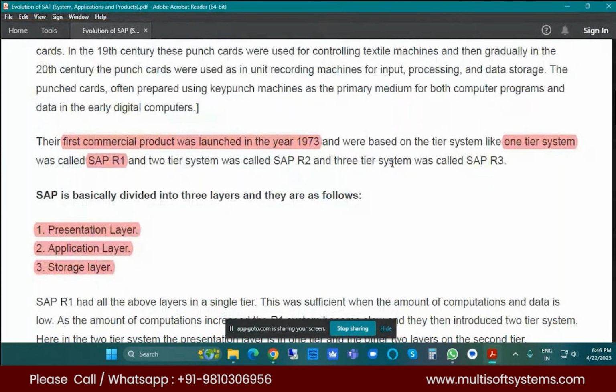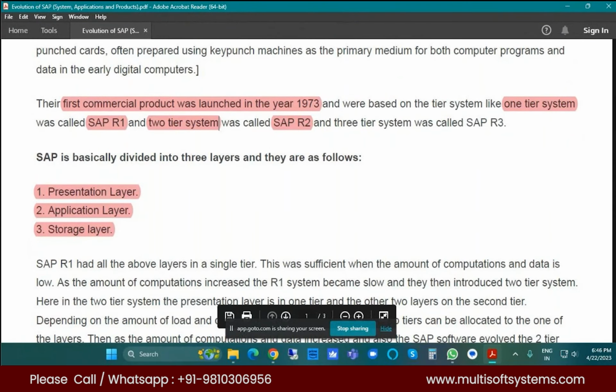also changing. So when we feel this R1 is slow, in the 80s, in 1983-84 period of time, SAP introduced a technology called R2. R2 means two-tier system. In this two-tier, what they have done, what their idea is, in R1, when we are using all these three layers in one system, it becomes slow.